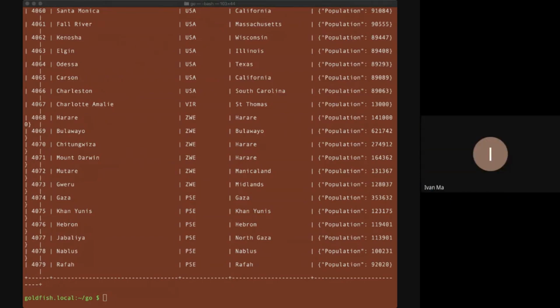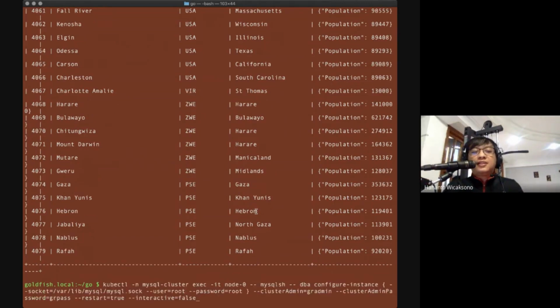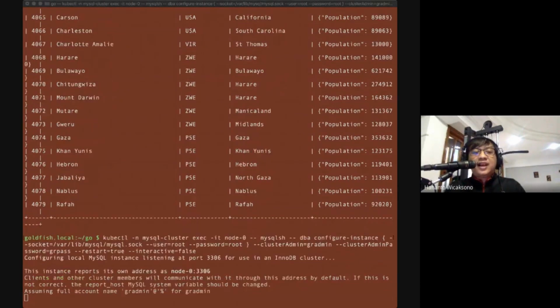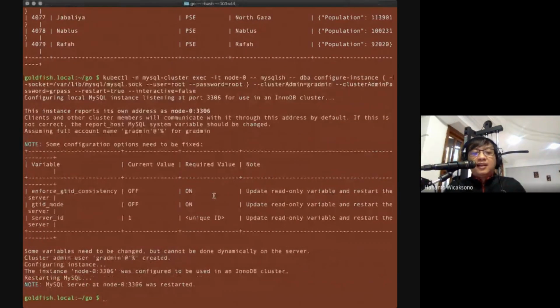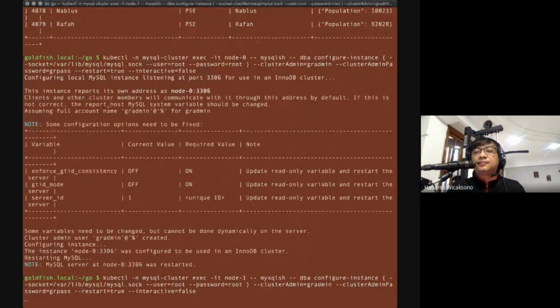No problem. Oh, yep, node 0. We need to configure the instance on node 0. Then we can just run something like this, and immediately node 0 becomes ready for InnoDB cluster. It will restart, and no problem. We don't care. We just proceed with node 1.